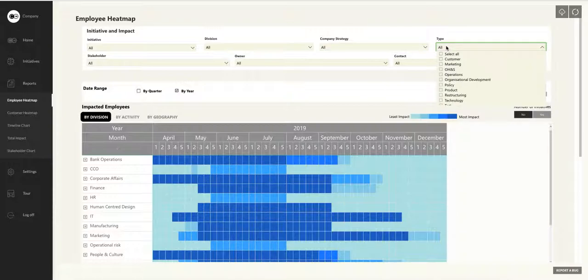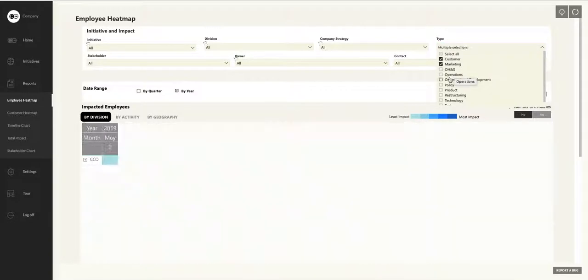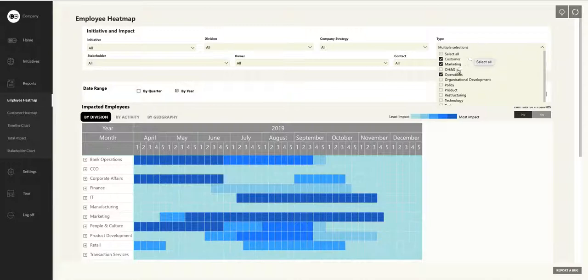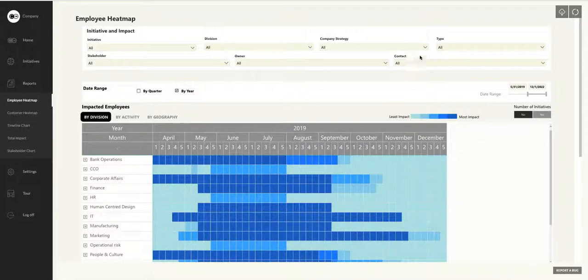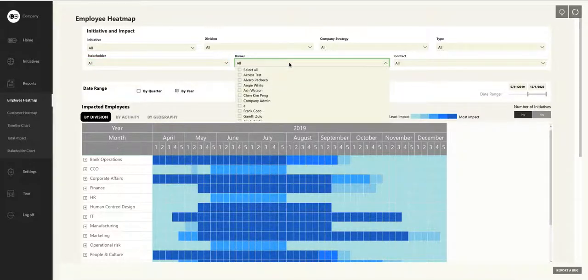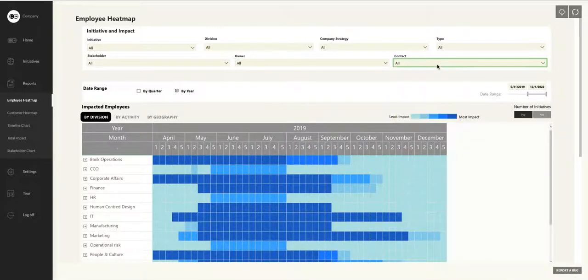You could have a look at different types of change. So maybe you want to have a look at just the customer change, or a marketing change, and everything that's operational changes as well. As soon as you select these, you'll see the report being reflected as you select it. To deselect it, we simply select all, and it'll go back to the original default selection. The other one is stakeholder, where you could select different stakeholders. There's owners that you could select, or contact.